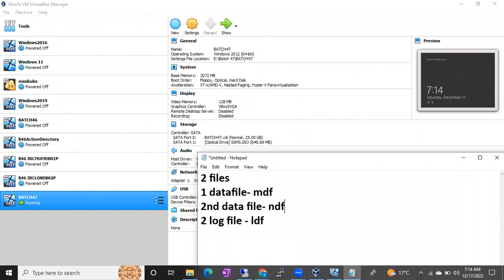For the log file, generally we use only one log file per database. We can add multiple log files, but it's not a recommended practice because of performance issues. If there is no free space in the database, we'll add multiple data files, NDF files, but we'll never add LDF files. Okay, you can add an LDF file.